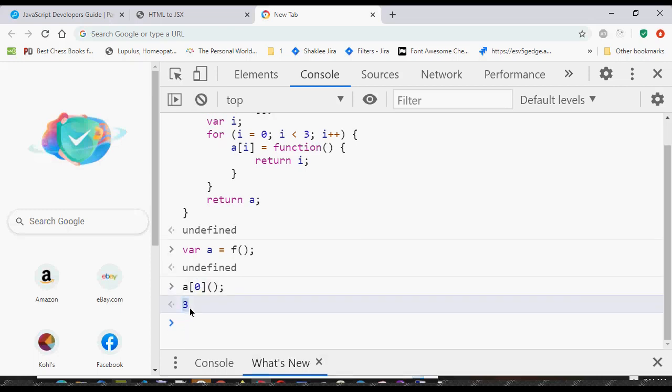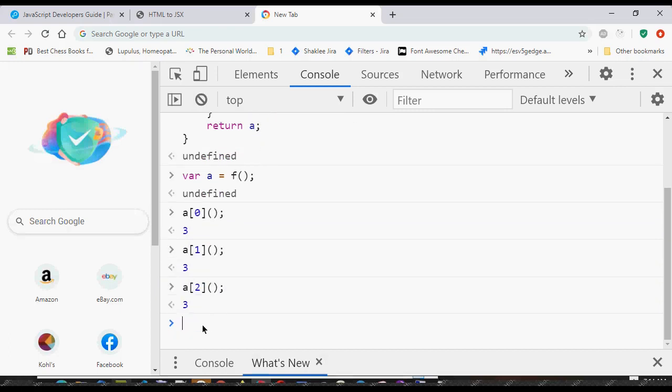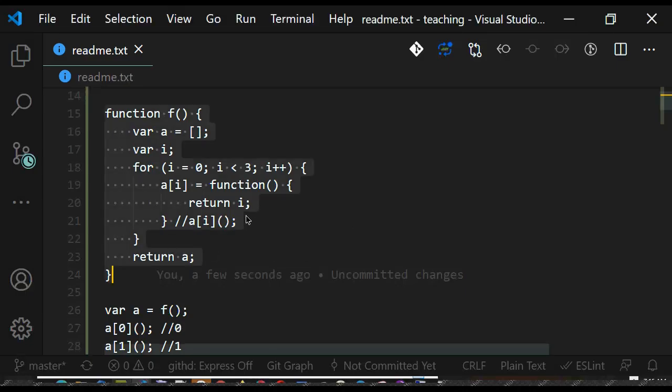So you will see it is returning me 3, not the 0 which was expected. And if I run 1, again it's returning 3. If I do 2, again it gives me 3. So every time it is giving me 3 instead of 0, 1, 2. Now we need to understand why we get 3 instead of 0, 1 and 2, and how to make it 0, 1 and 2. That's another task which we have to do. So let's try to understand now.